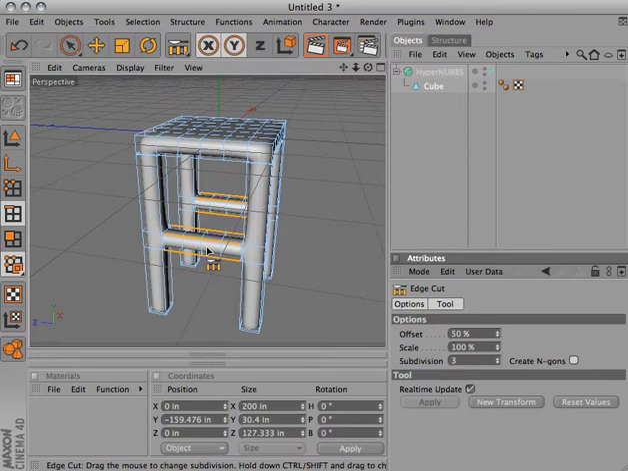Now let me explain what an n-gon is. Does that make any sense to you? N-gon? Be gone, n-gon. He was in Ghostbusters. Yes, he was. N-gon. He had a big gun.